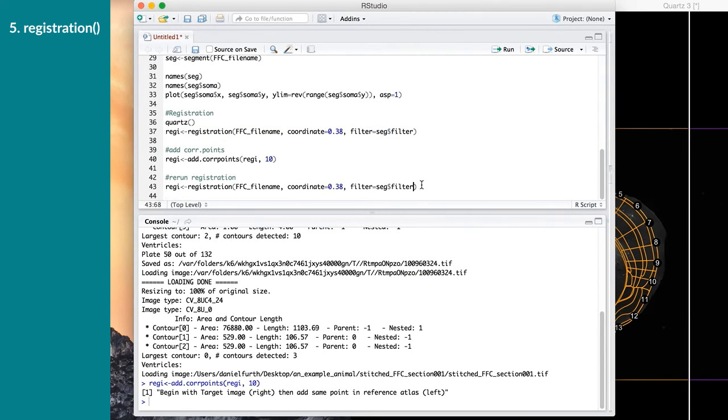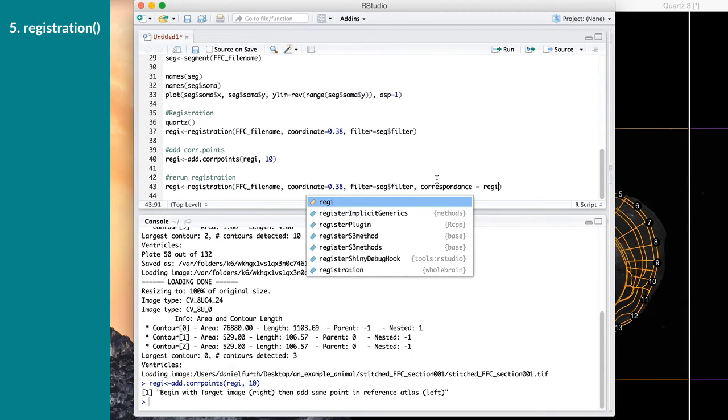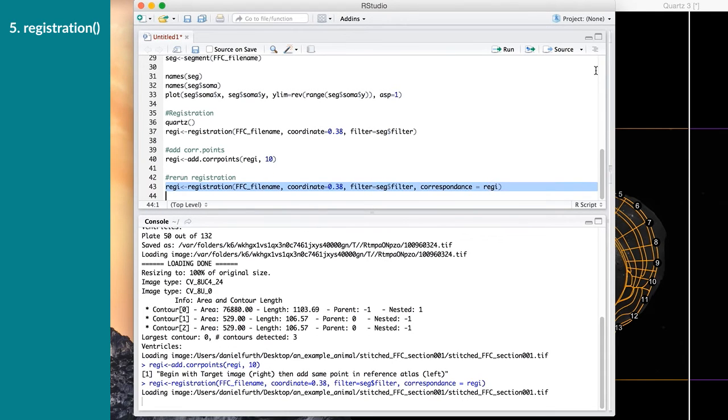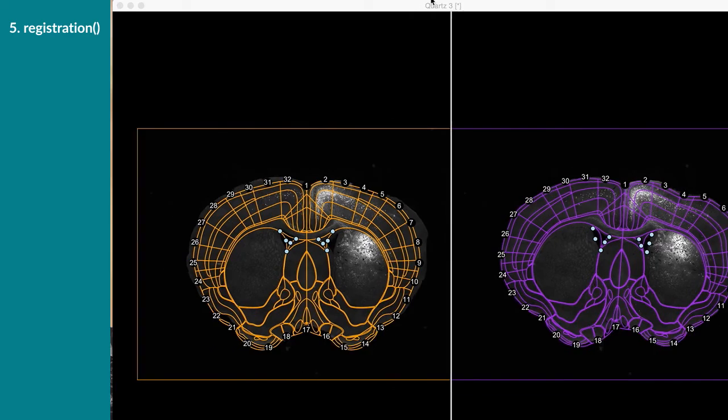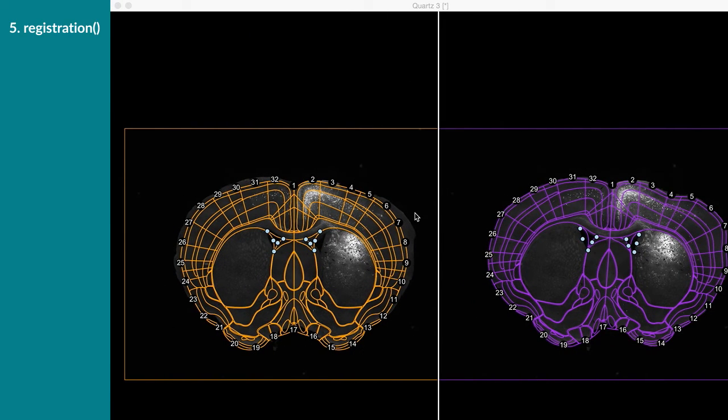In order to do that, I just copy and paste the registration command, but I add this line where I use correspondence. And the correspondence is basically your registration object. So I add Regi here, which I added the correspondence points to, and output it to Regi. So now we rerun it here, and we will display the results in this window again. We just wait for it to finish up. We will start plotting immediately when it has finished.